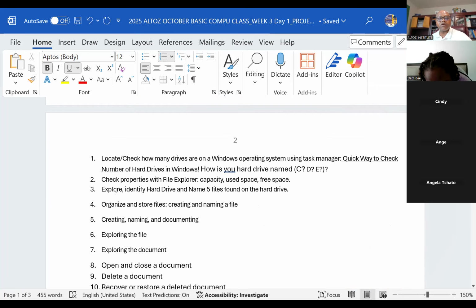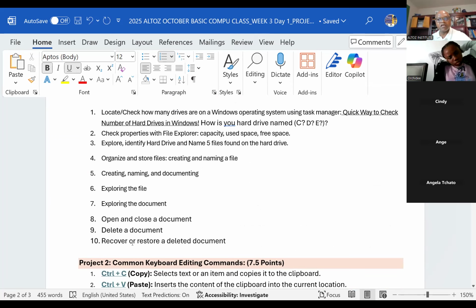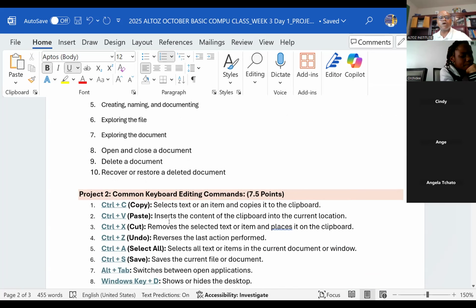You will also create on your hard drive: you identify files, organize and store them, create names and so on. So read this one in the classroom and do it. Tomorrow, we correct it. Everybody will have his own turn on the computer to share the screen and explain to us how he did all this. You create a document, you delete the document, you look for it and bring it back, recover the document. Okay? That's project number 1.